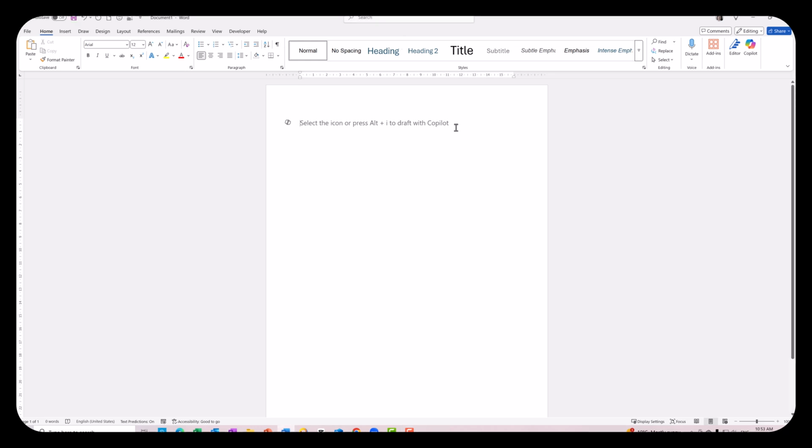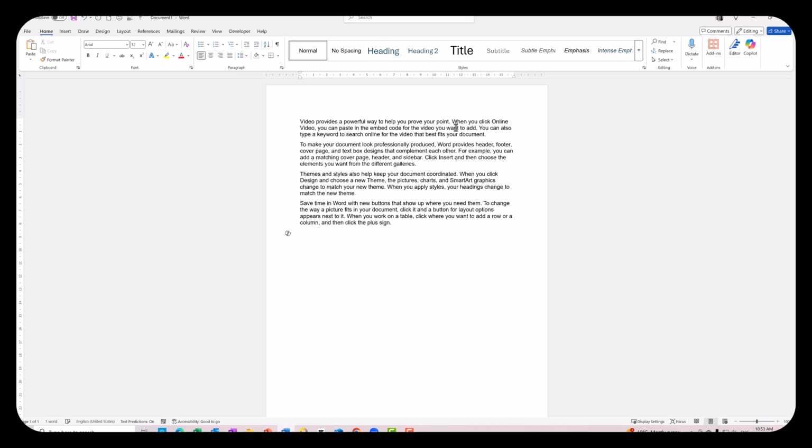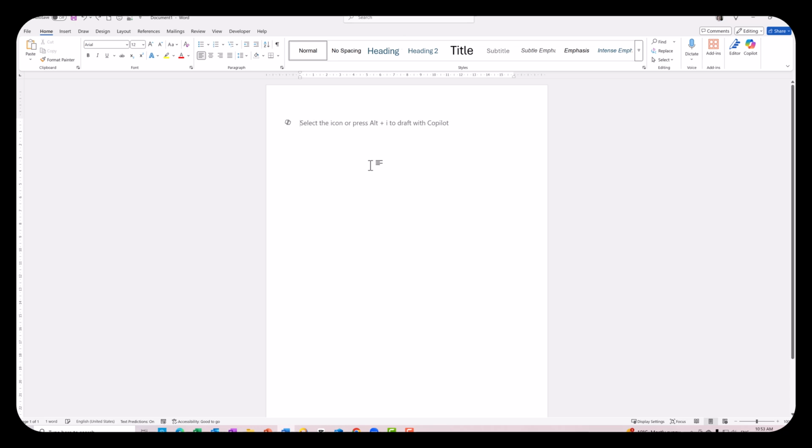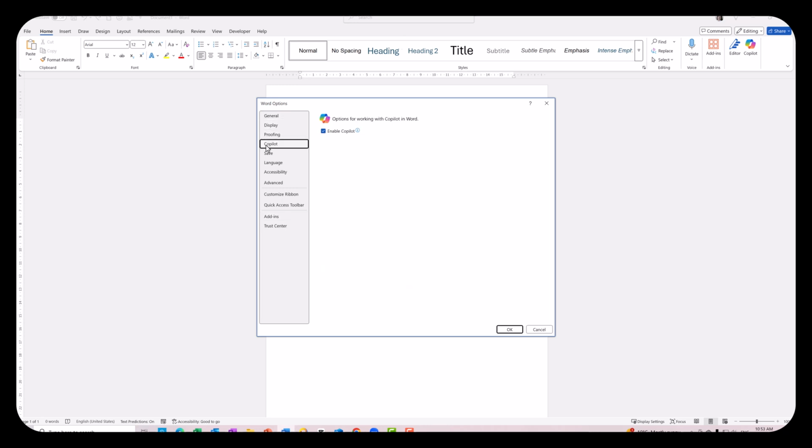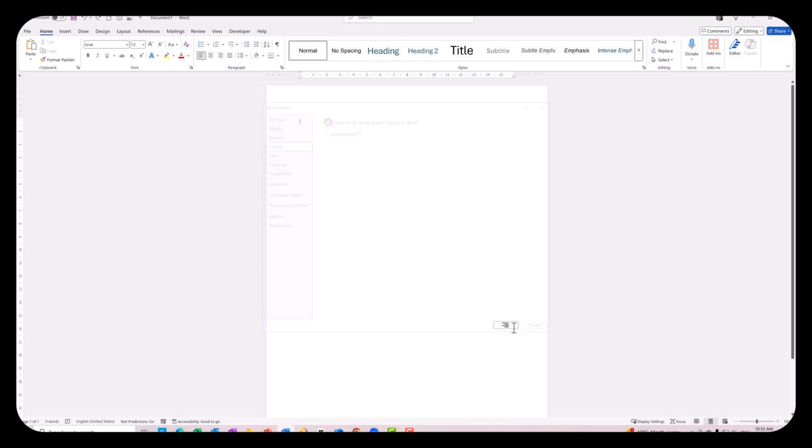You can just ignore it and start typing, and it just sits there. Or alternatively, if you don't want that there, you can simply go to File, down the bottom to Options. And on the Copilot tab, you can take the tick out of the box to enable Copilot and click OK.